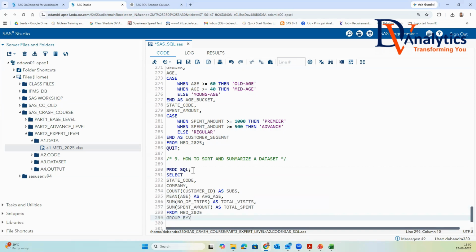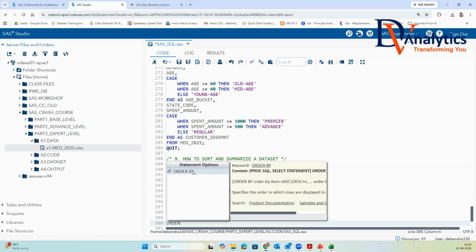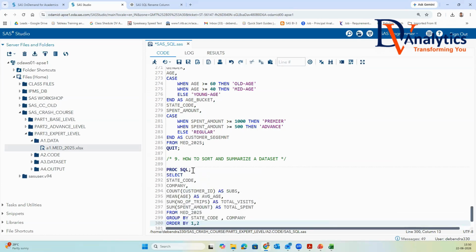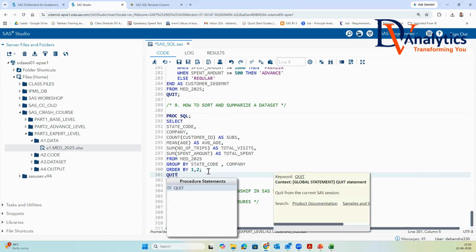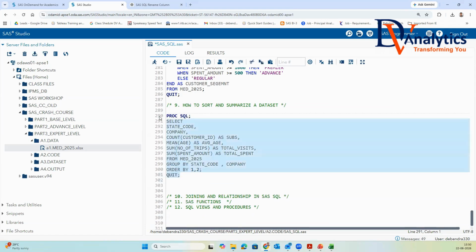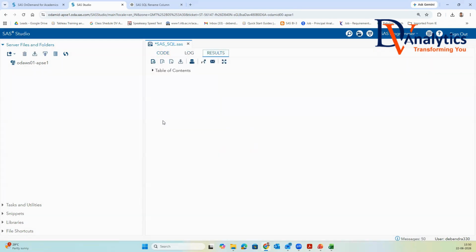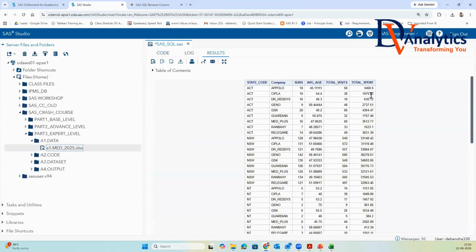by, you will go with what? Both state_code, comma, company, order by 1, comma 2. So this is how you can write it, then quit. If you run this program, what is happening? State code company wise, you can see subscriber, average age, total visits, and the spend amount.